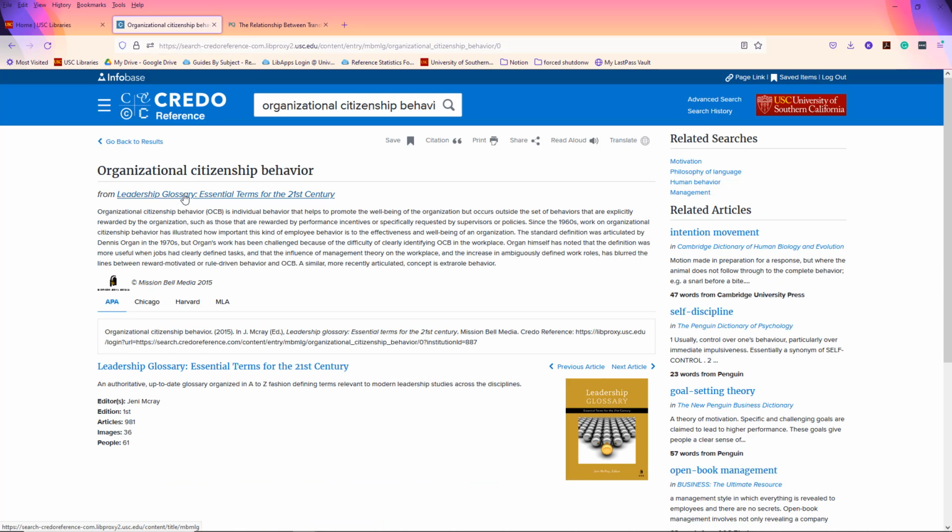It's coming from Leadership Glossary, Essential Terms for the 21st Century, and this is providing a very short description, but it provides a definition. It defines OCB as individual behavior that helps promote the well-being of the organization, but occurs outside the set of behaviors that are explicitly rewarded by the organization, such as those rewarded by performance incentives or specifically requested by supervisors or policies. It identifies that since the 1960s, research on OCB has illustrated how important this kind of employee behavior is to the effectiveness and well-being of an organization.